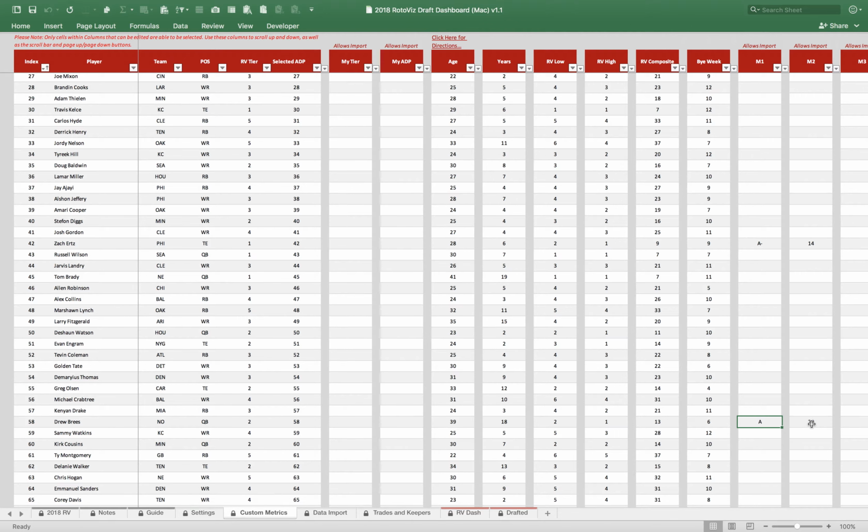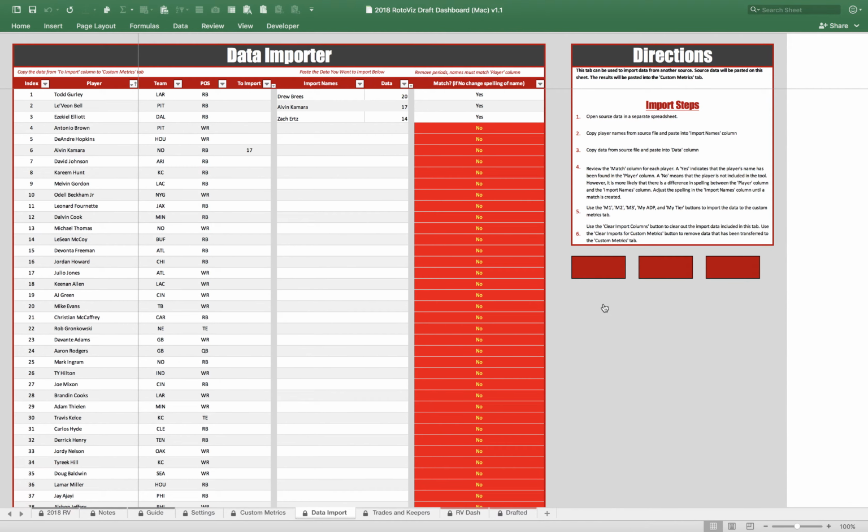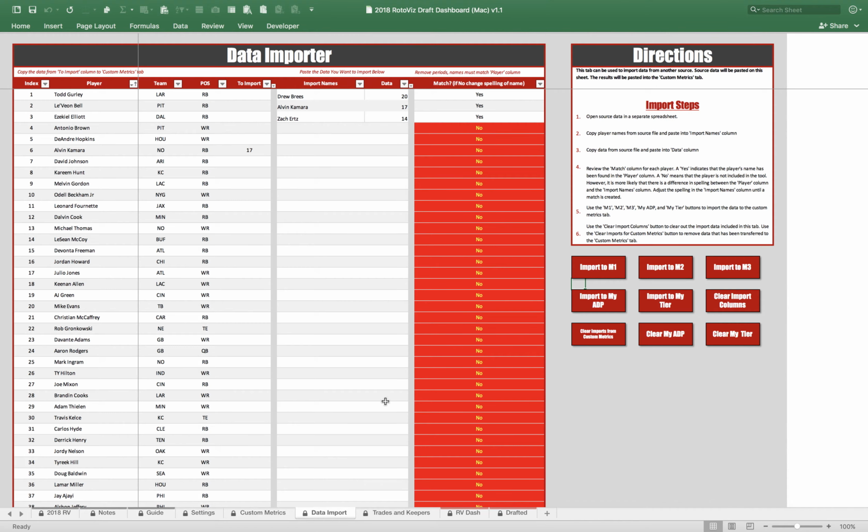So you can do the same thing if you wanted them to go to tier or ADP, it's the same concept. You would hit import to my ADP, run a couple of things in the background, import to my tier. Okay.